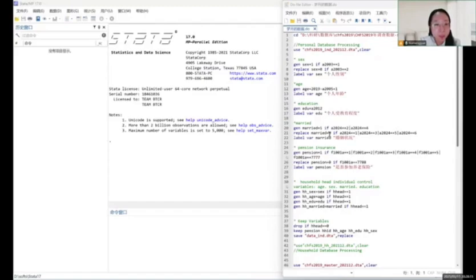My research topic is the impact of pension insurance on medical consumption. The dependent variable is medical consumption, and the independent variable is pension insurance. Therefore, I am studying how pension insurance affects medical consumption expenditure. The control variables are gender, age, education level, marital status, and rural areas.